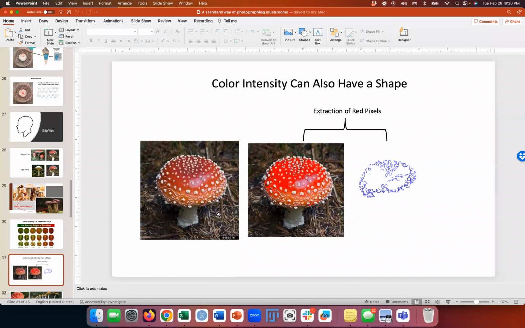In this case, here's another Amanita, and I just did a quick threshold for the reddest pixels and created a mask of that threshold. This is what red pixels look like. This is a very messy one, but it's just proof of principle that even color has a shape, or can have a shape.